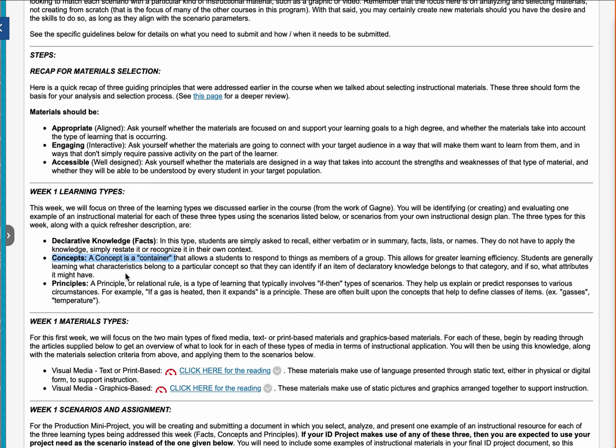And then principles, which are sort of learning the rules of something, the if-then types of things. So if we heat a gas, then it expands. That would be an example of a principle that's being taught.